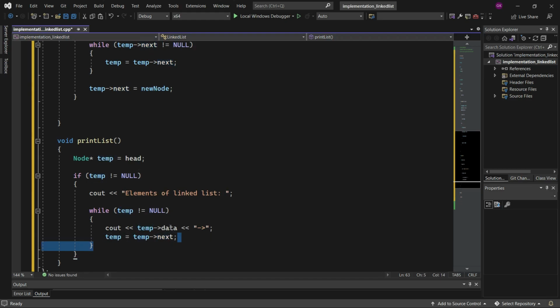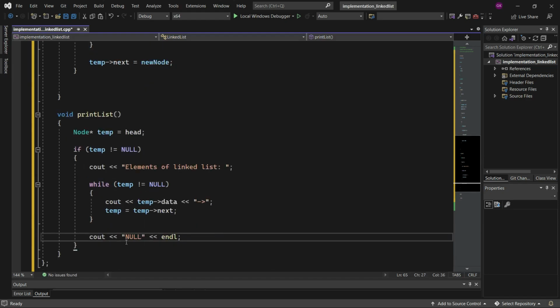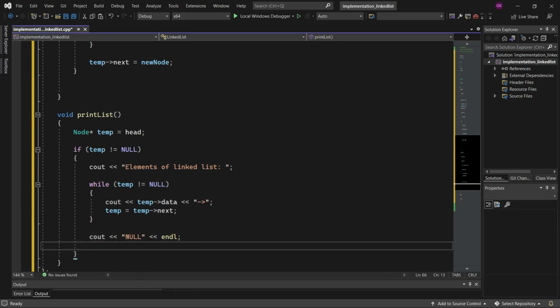Okay, and we will be printing data, and we are using this symbol. We will be printing this symbol to show it's connected, and after the while loop cout we will be printing null, because the pointer of the last node contains the null value. So we will be printing it as null, it will look better.